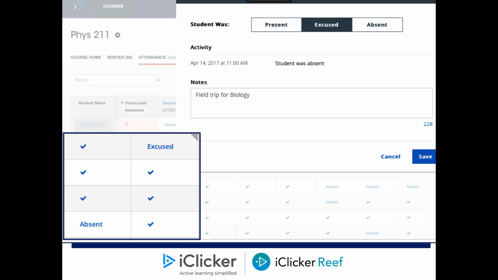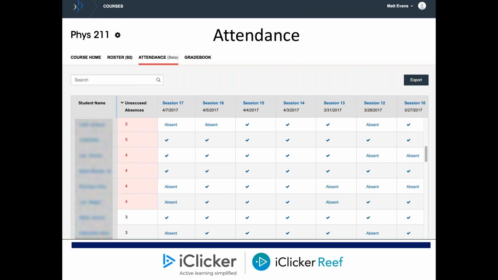What this does is it allows you to go back to those absences. If I just click back, you can actually change, say, that last absence to excused, and then their excused absences will go down to 4, and so you can easily keep track of those total numbers.